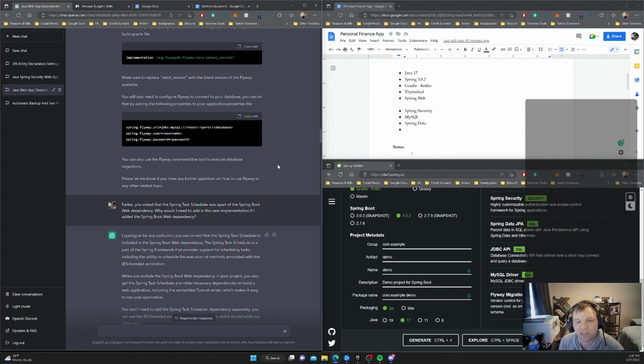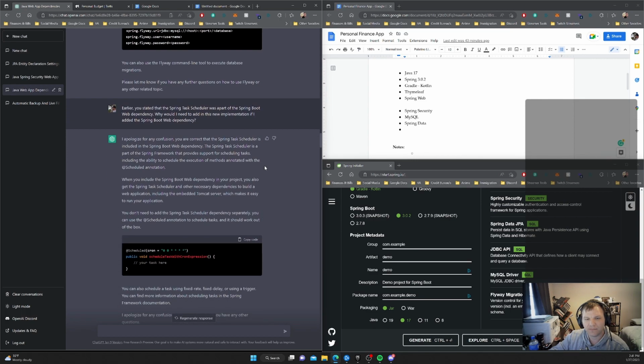Let's see. You can also use the Flyway command line tool to execute database migrations. Please let me know if you have any further questions on how to use Flyway or any other related topic. Then, after that, I was like, earlier you stated that the Spring Task Scheduler was a part of the Spring Boot web dependency. Why would I need to add it in this new implementation if I added the Spring Boot web dependency?